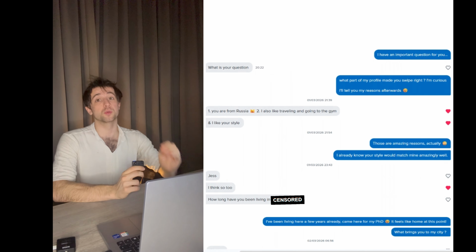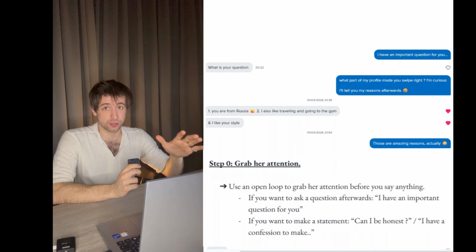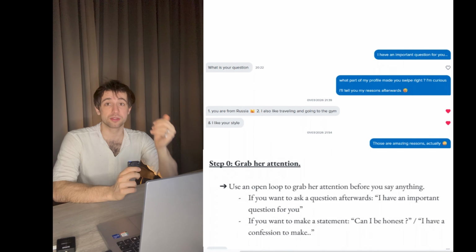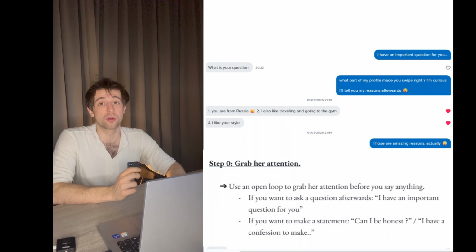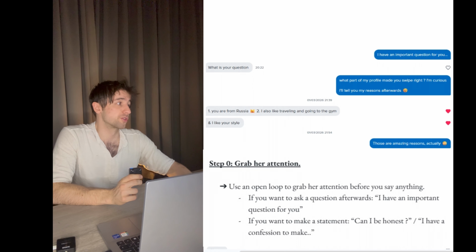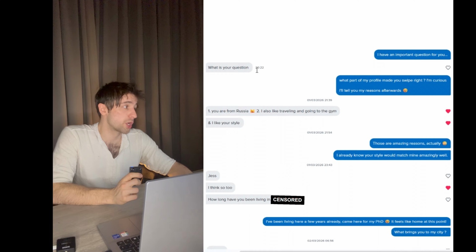So step 0, you want to create curiosity right from the start. And for this, you use an open loop. If you want to make a statement, you can say, "Can I be honest?" or "I have a confession to make." But here you want to ask a question, so you start with, "I have an important question for you." To which she answers, "What is your question?"